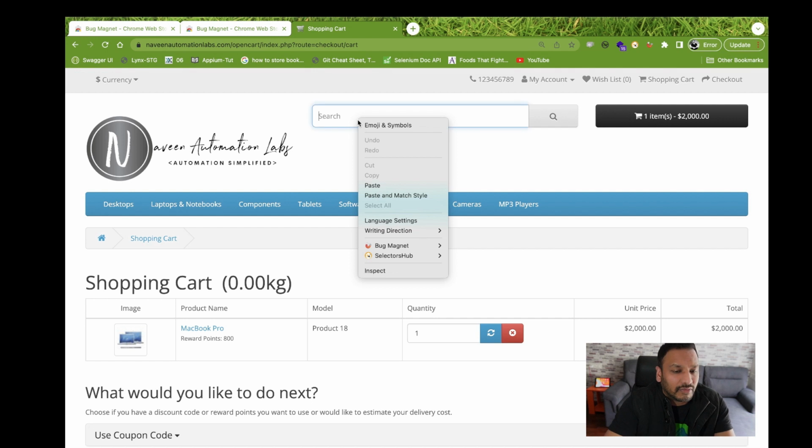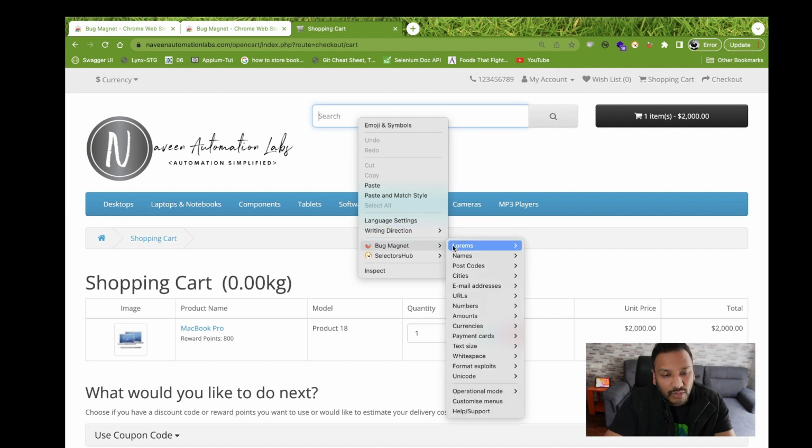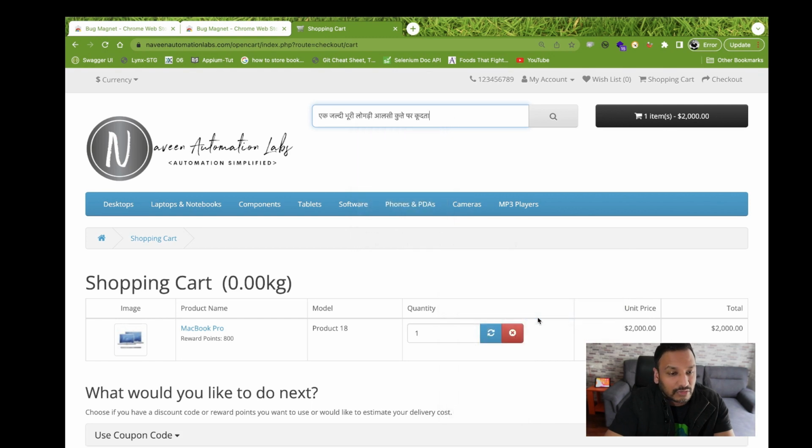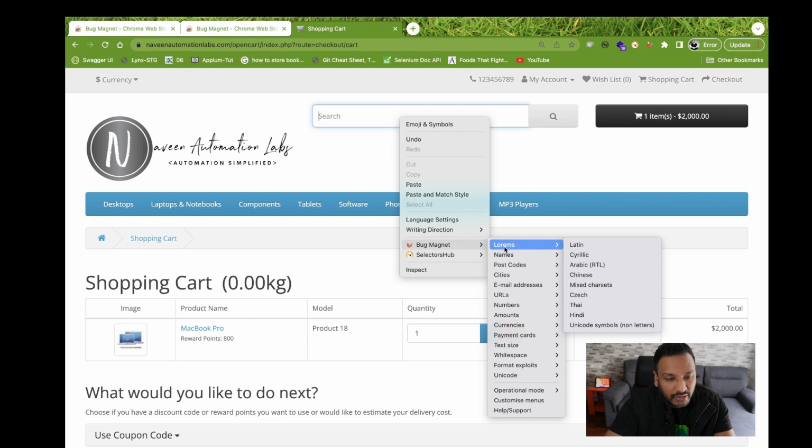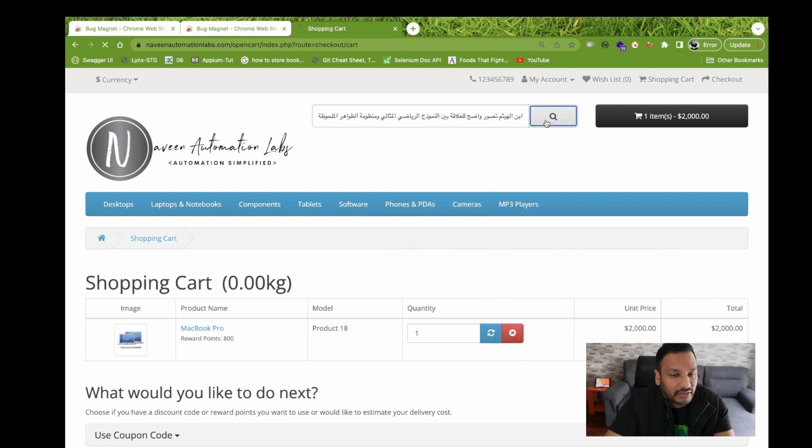So let's try a couple of other things. Let's go to Bug Magnet once again, and you can see it has some Hindi characters also. Whatever is written, whatever you really want to enter, you can simply enter, and then check whether it's really searching or not. Obviously, if you don't have the data, it will not give you the result, but you can see Latin characters, Arabic characters also, you can search for them and check.